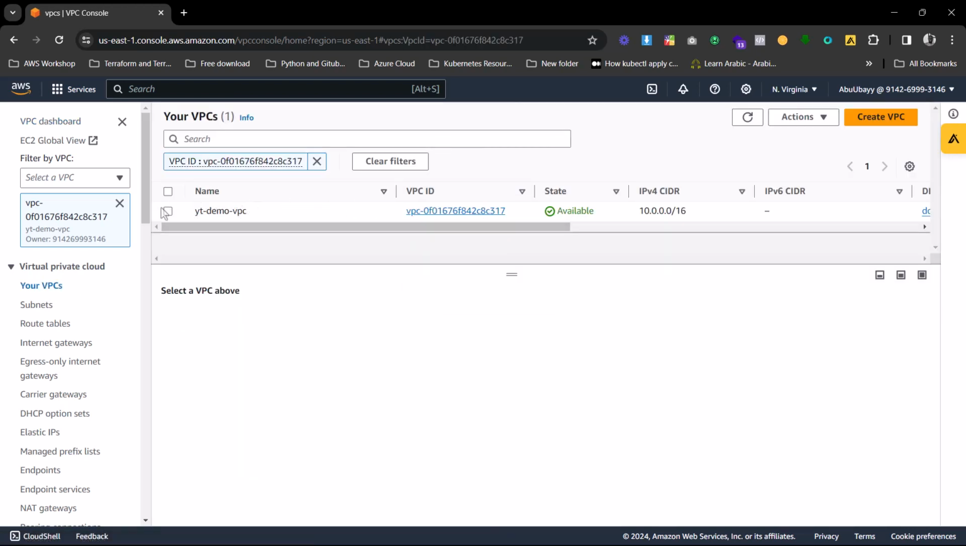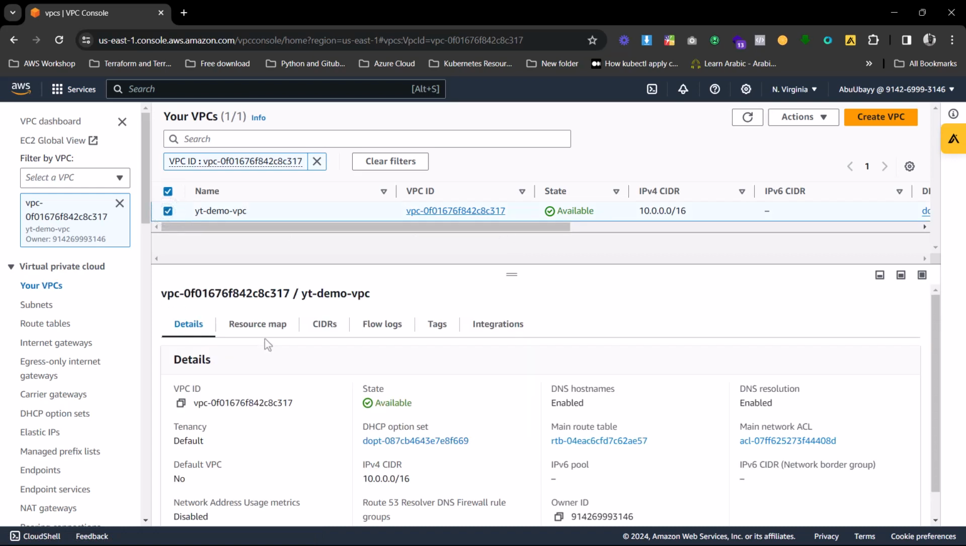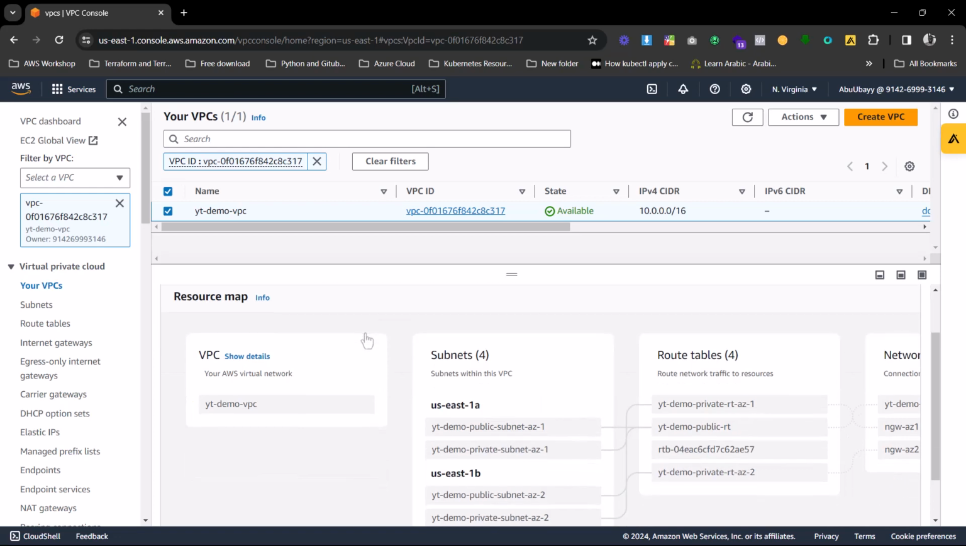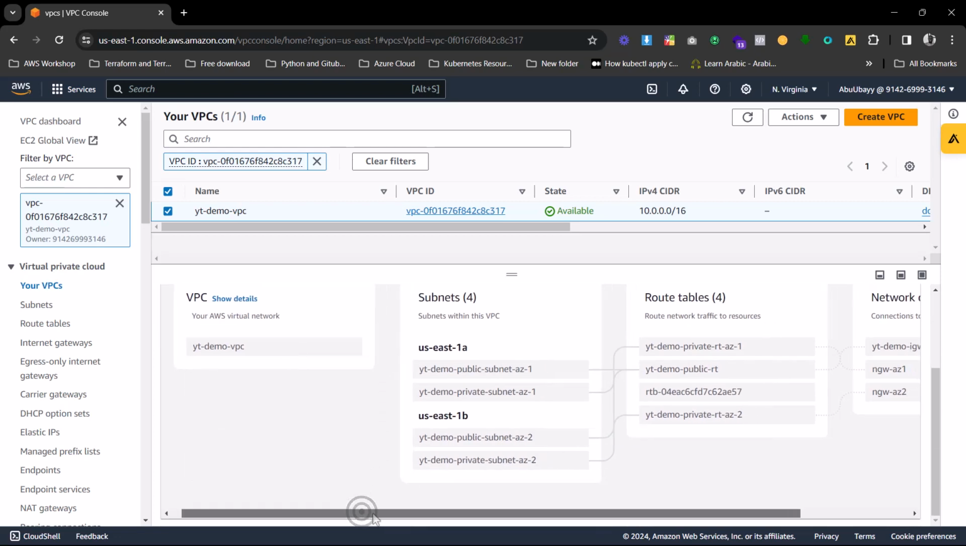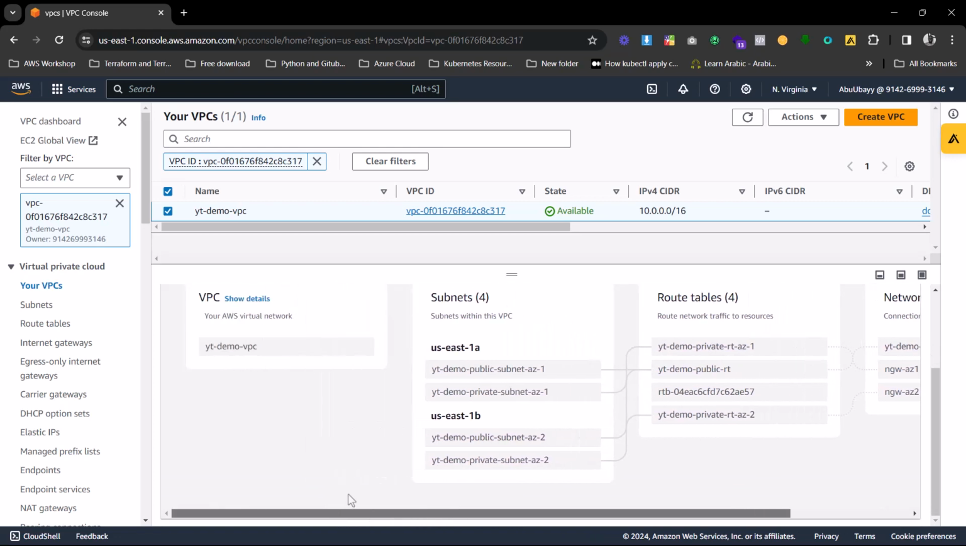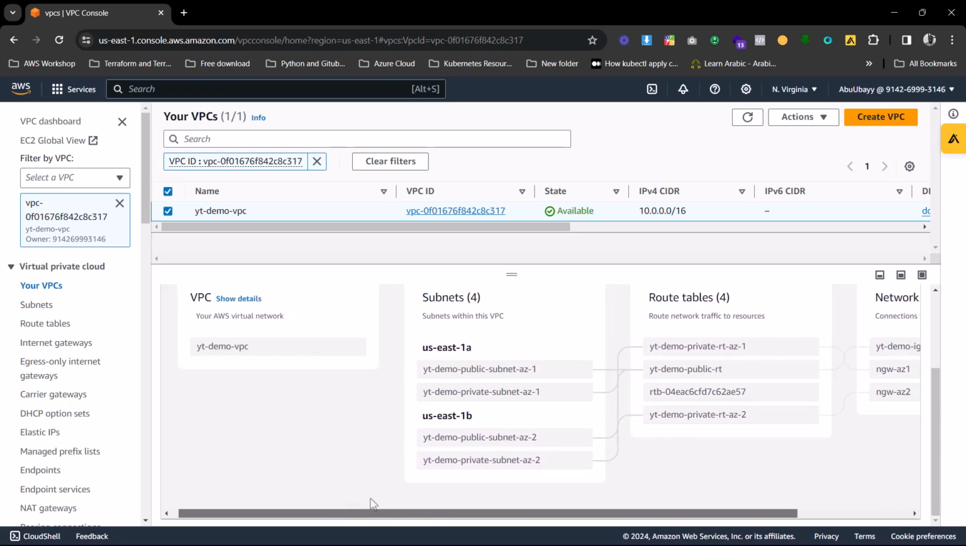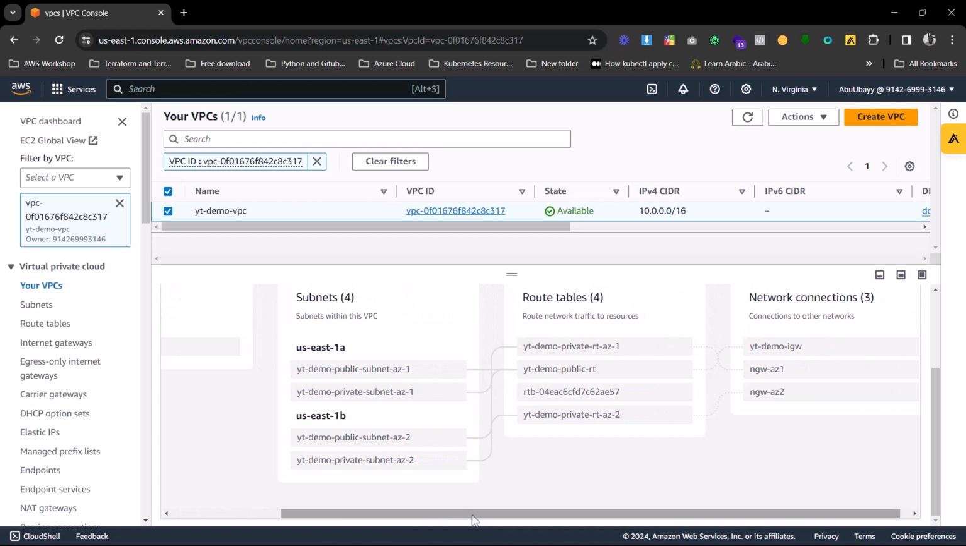So when I click on it, also in this place resource map, so I will click on the resource map, and in the resource map it's going to give you an overview of the VPC we are using. So let me scroll to the other side so you can see everything. And this is the VPC, which is the YT demo VPC. And in the YT demo VPC, we have 4 subnets, in which we have 2 in the US East 1A, and we have the other 2 in the US East 1B.